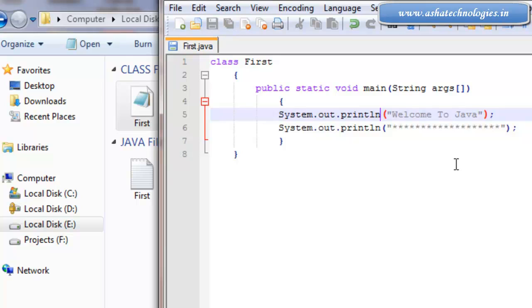System is a class. The Java technology is filled with a collection of classes, subclasses and interfaces, and basically it is filled with packages. Each package will have more than 20, 30, 40 classes and interfaces. Here System is called an inbuilt class.